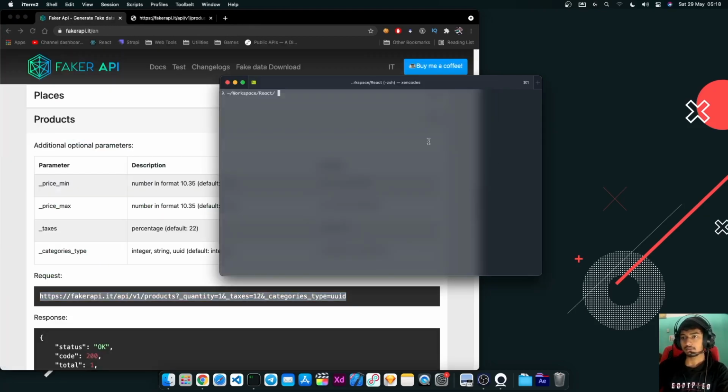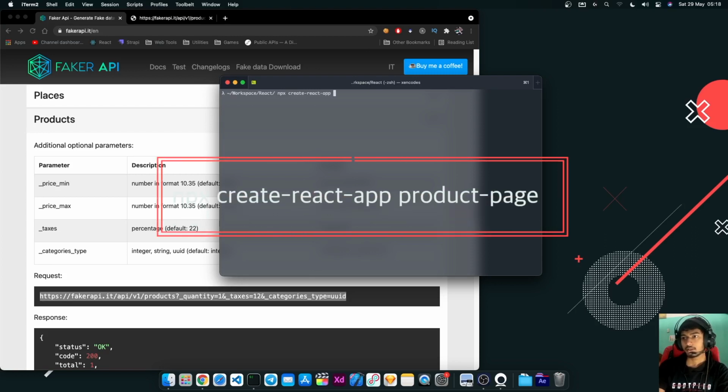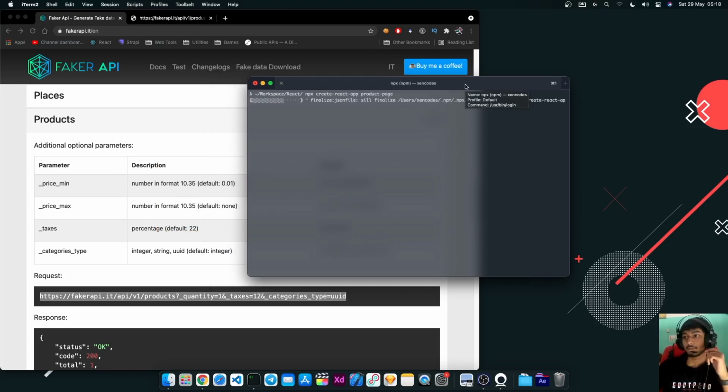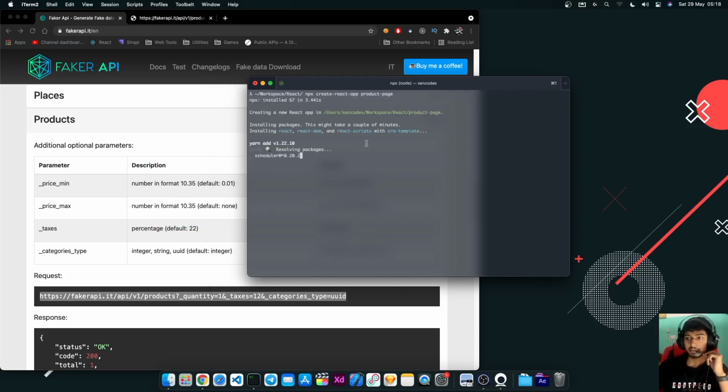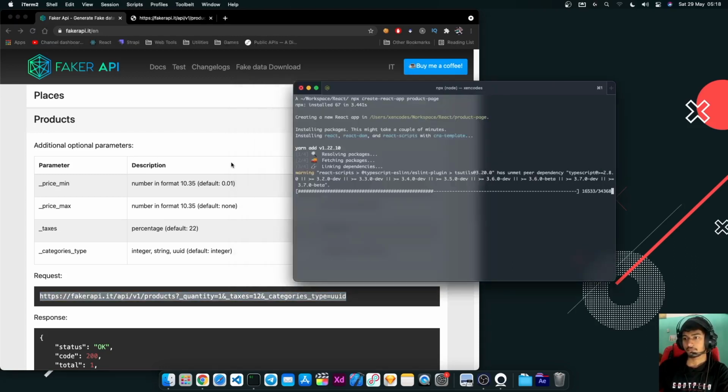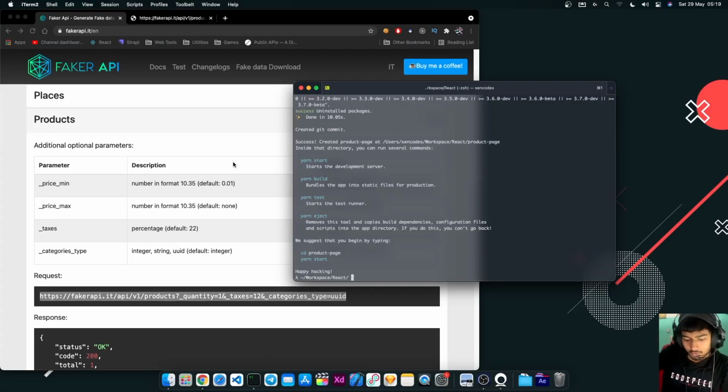So let's start. I'm going to use npx CRA product page. And along the way, if you are new to React, you'll get some idea what React is, and you can also learn from this tutorial. So wait until it's finished. As you can see, it's finished.